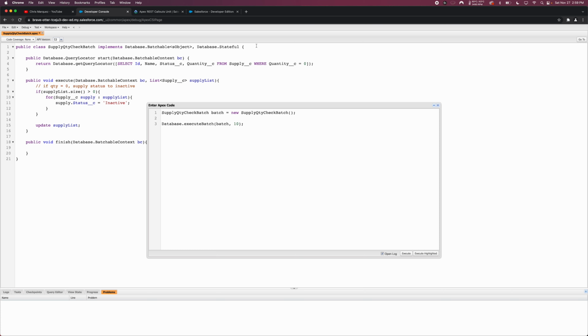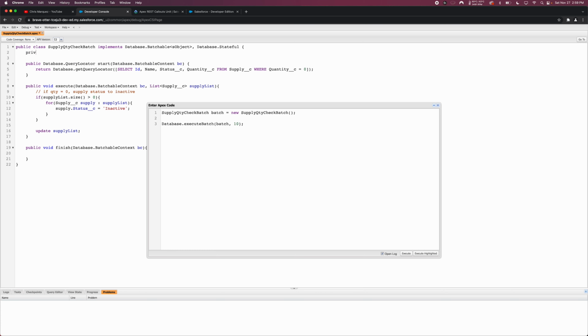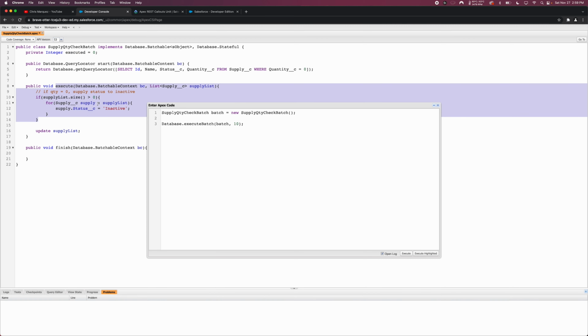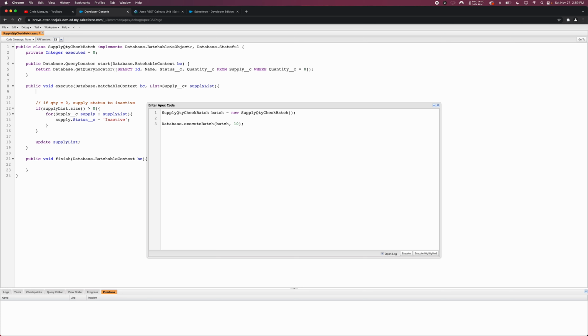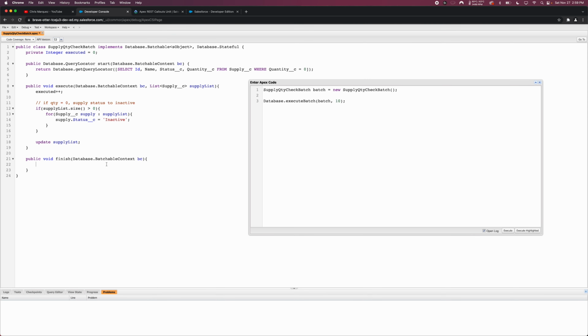So as an example to show, we can go ahead and create a variable up here outside of our method. I'll just call this private because I don't think I'm going to use it outside of this class. Let's create an integer and just call this executed, and we'll start it off with 0. And what I'm going to do is increment this executed variable every single time this execute method fires. To do so, right here at the top, we'll just say executed++, and then here in the finish method, let's output it right here.